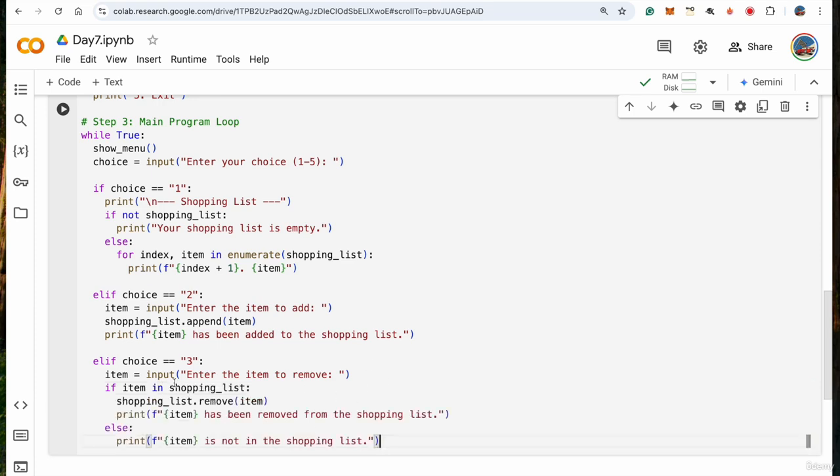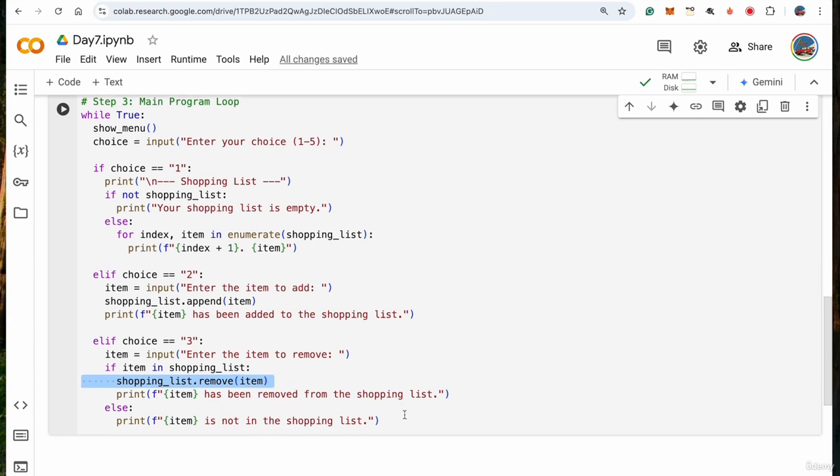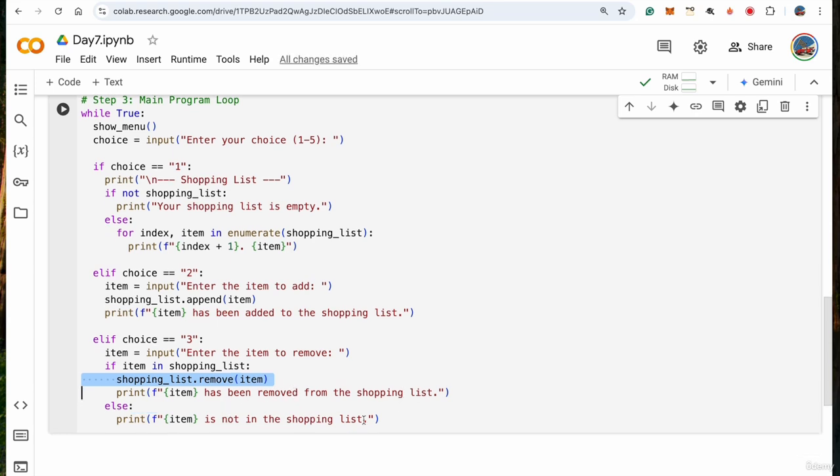What if the item is not there? If it's there, I'm going to say shopping list remove the item, and I say item has been removed from the shopping list. If it doesn't exist, I'll say item is not in the shopping list. What are you trying to remove? Something like that.